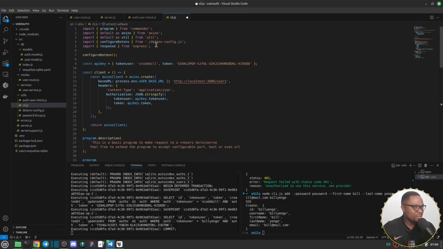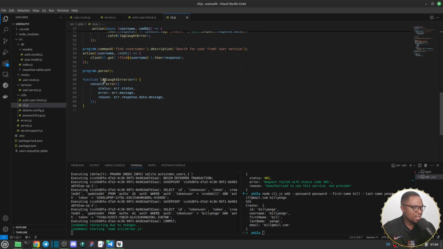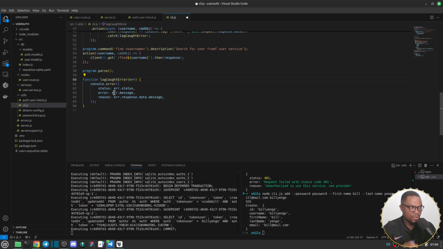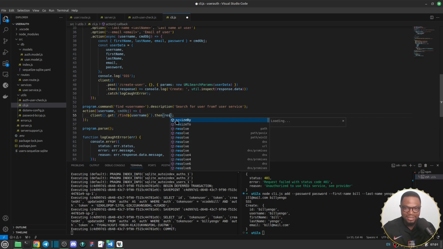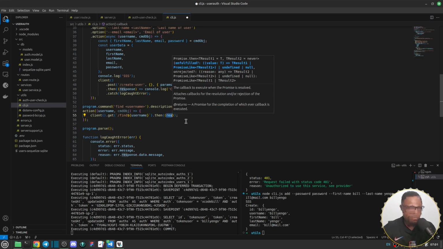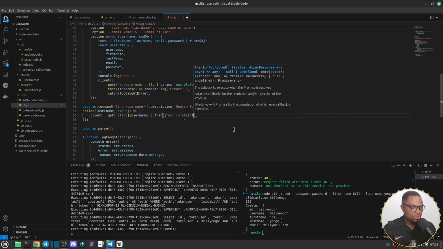Quick thing that I notice is that we spelled lag instead of log. Let's put an O. That means we have to edit this as well. Sorry, this is just a quick clean house. Okay, so we then say we want to get our res. Let's just call it res, and let's put parentheses around that, and then we'll say we want to console.